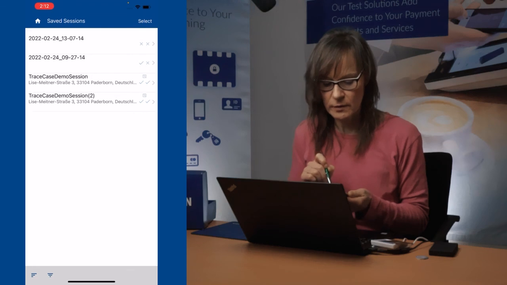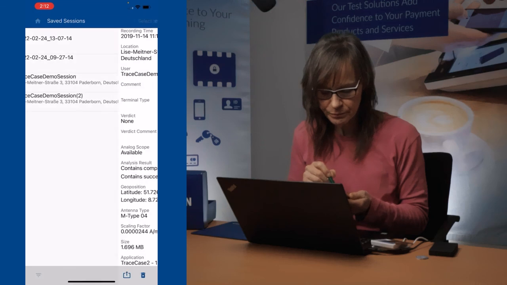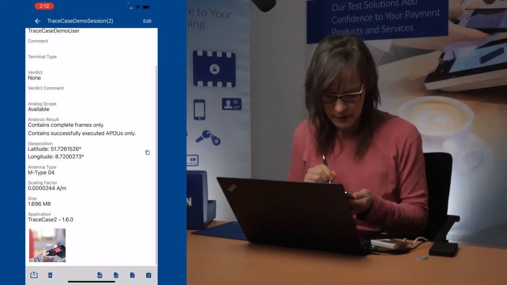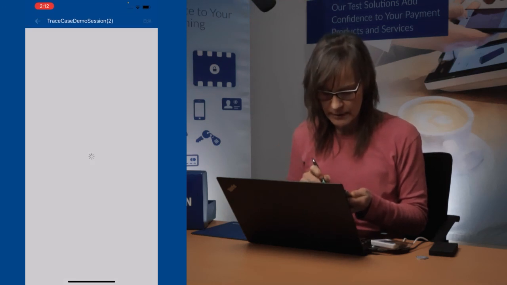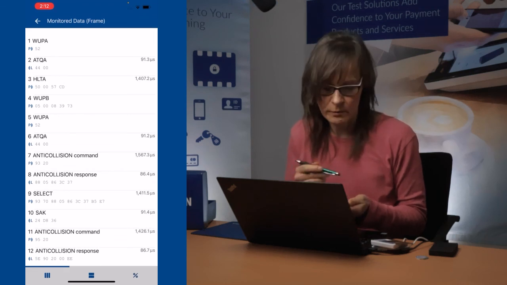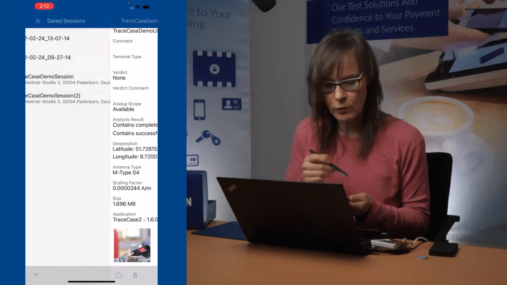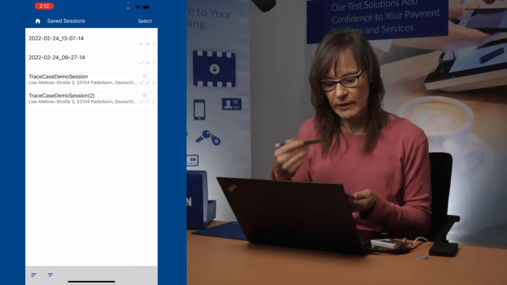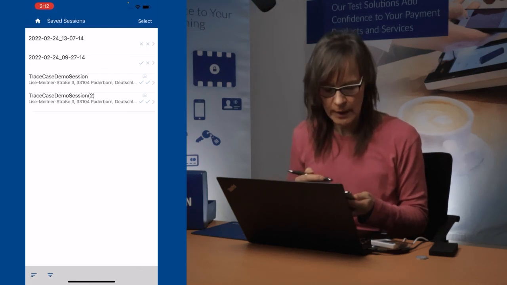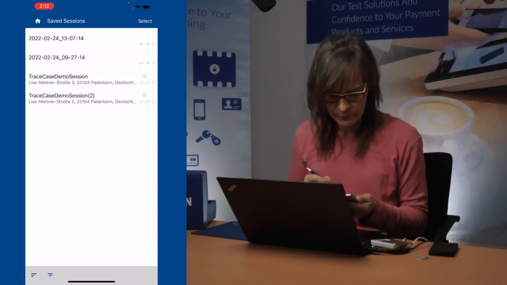So here I saved, I imported the demo session again. It's marked demo session 2, and you can see everything here. You can have the same information as with the demo session pre-installed, which you can see here right now. So I think that's very useful. It's not only exporting and sharing, but also importing. And when you're on the receiving side, this is really a quick, smooth, and direct look into your NFC captures.